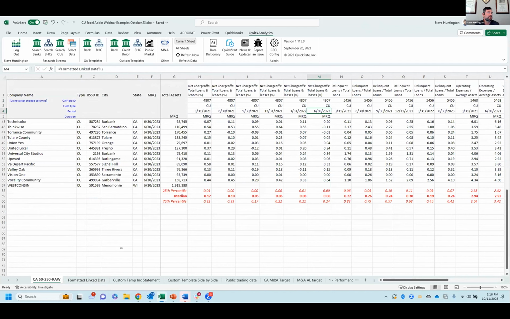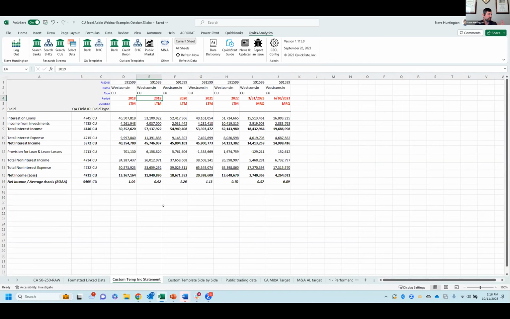So there's a lot of things you can do to link raw data, once you've pulled it in this format, to formatted spreadsheets and build peer analyses and relative analyses that way. Now, a completely other way to use the tool is what we call using custom templates. And this is one that I've already created, but let me show you how that works.